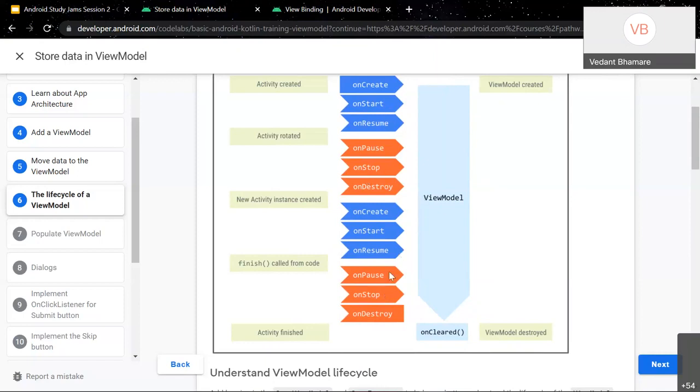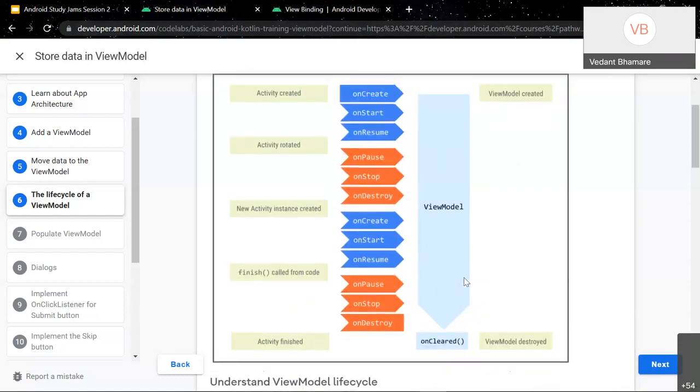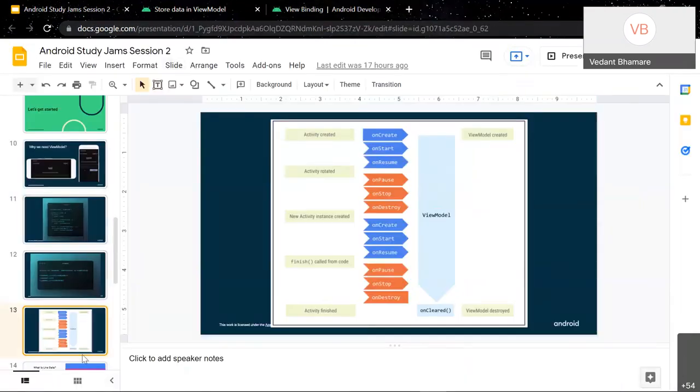And whenever you exit the app, which is the final step, where you have removed it totally, then on cleared of view model is called, and view model is destroyed. So that is the life cycle of view model. Okay, I hope that you understood what is view model.